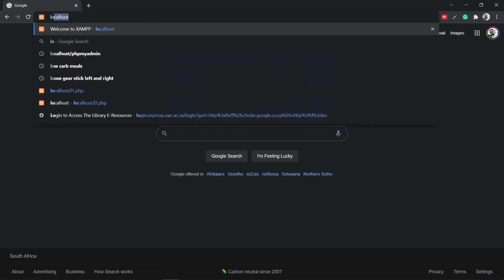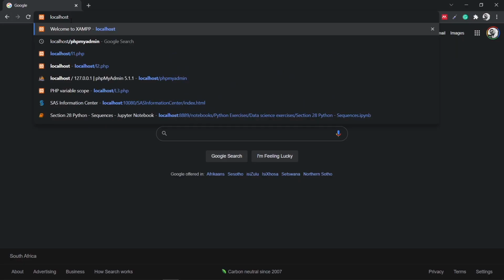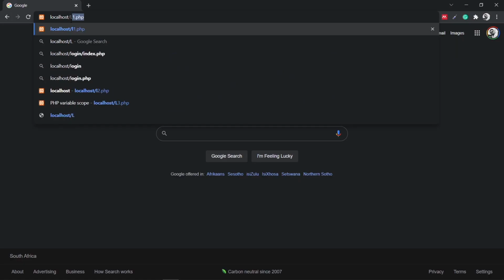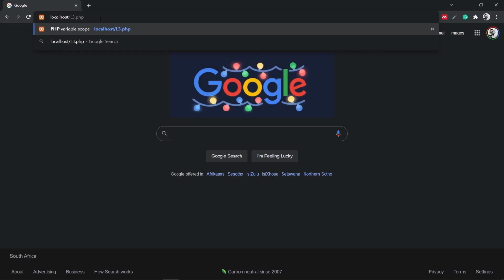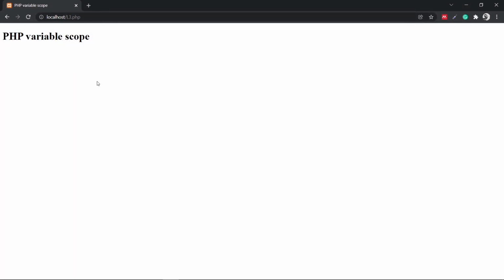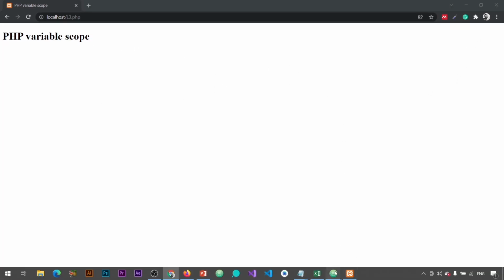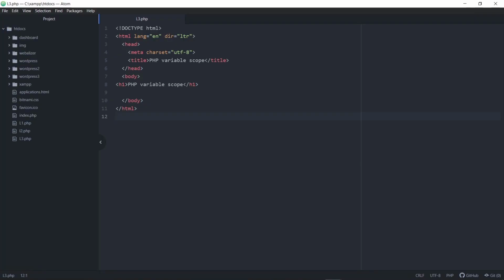So I can actually go and run this to see if it's working. So I'll say localhost, and I'm looking for L3 PHP. Wonderful. And my document seems to be working just fine. So let's head back over to Atom.